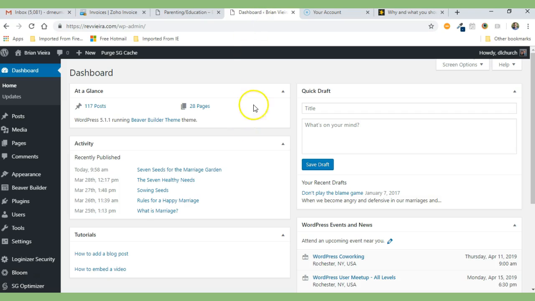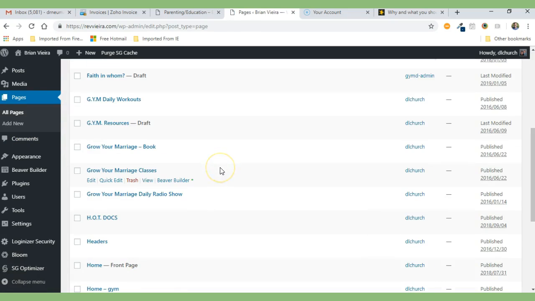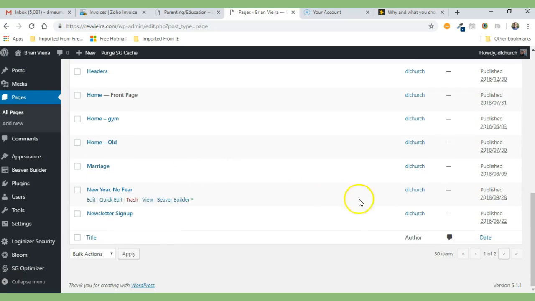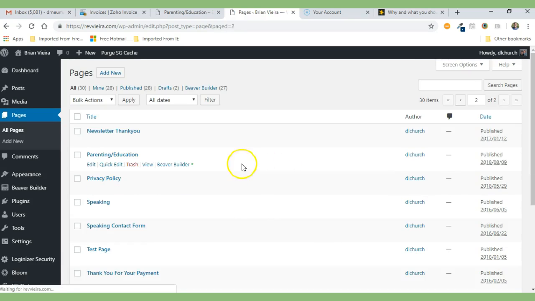Now what I want to do is log into your website and get to your main page. Then I'm going to navigate to the page where I want to put it. In this case, I want to put this on your parenting and education page. When I hover over this, it gives me the option of opening the page in the page builder, which is called Beaver Builder. I'm going to click on that.